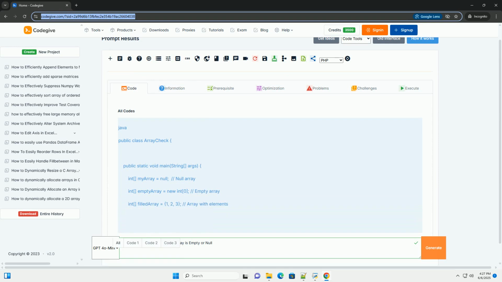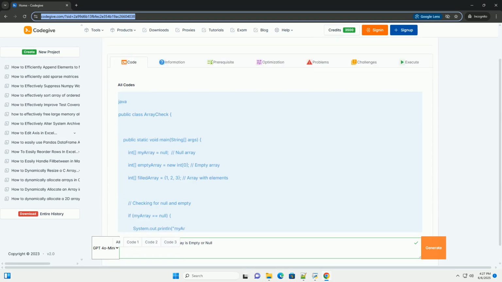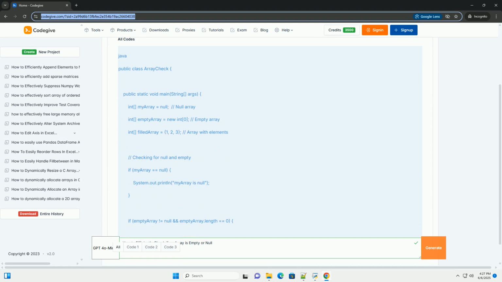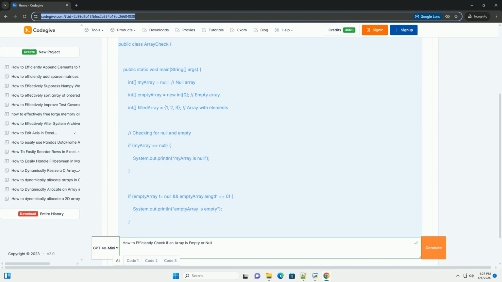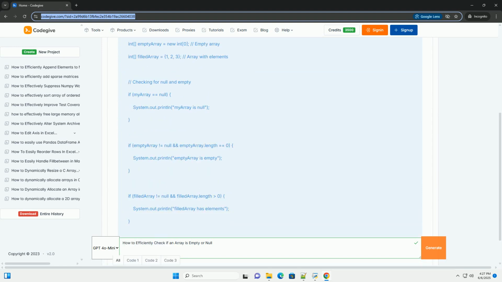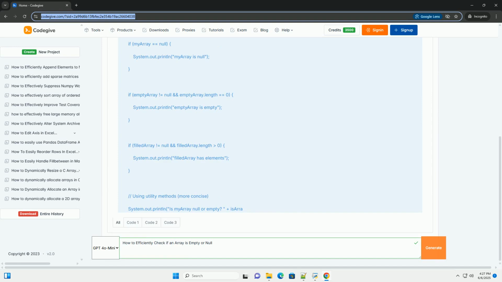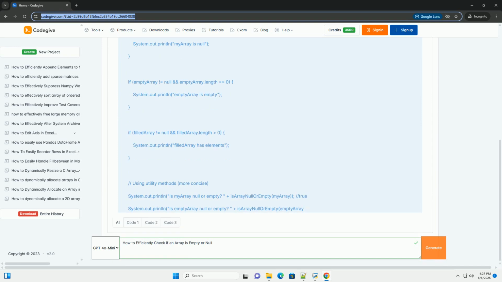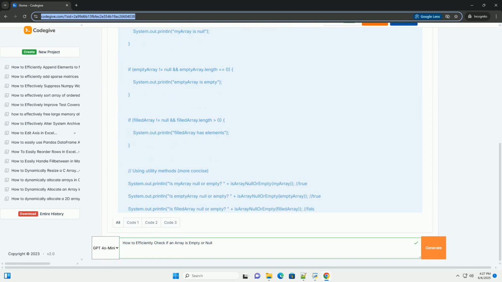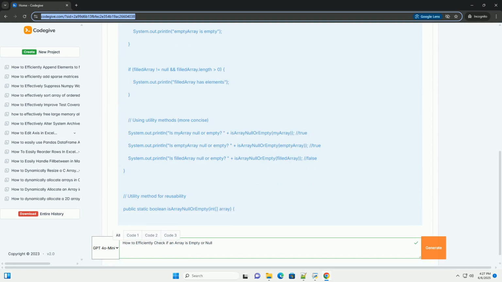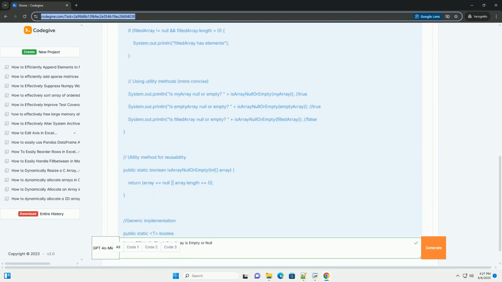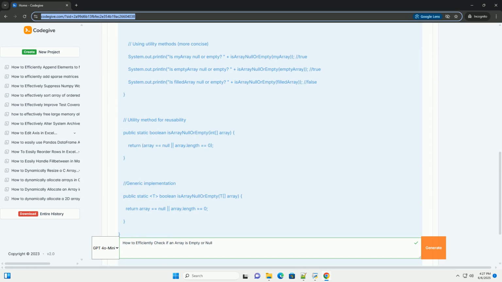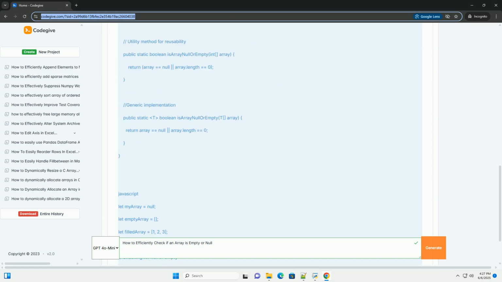Okay, let's dive deep into efficiently checking if an array is empty or null, or equivalent conditions, in various programming languages, along with considerations for performance and best practices. This tutorial will cover common languages and scenarios. The problem: why checking for empty/null arrays matters.